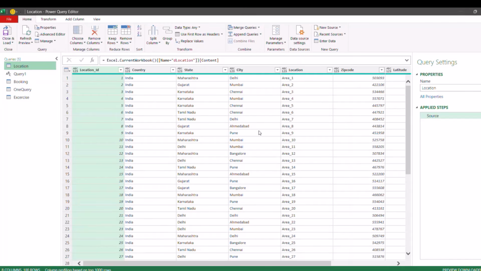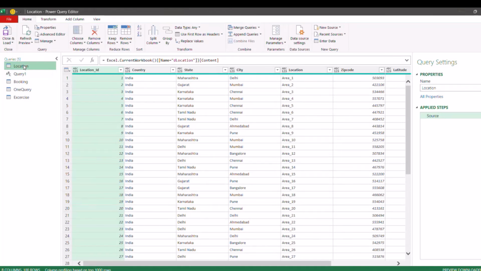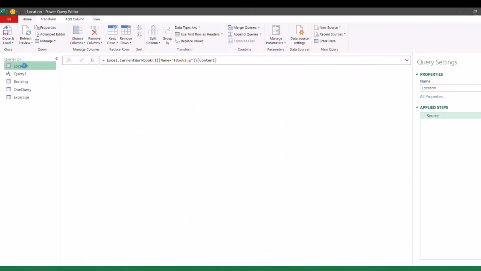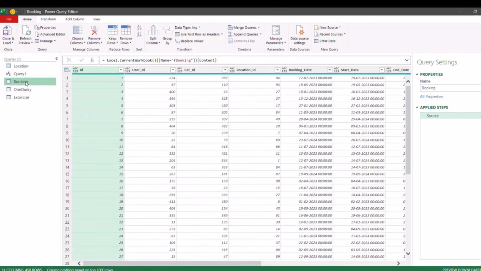So I'll start with the hidden tricks in Power Query. My first trick is my favorite one, which I learned from Abdullah Ali. Consider that in our requirement, for our transformation, we handle 2 or more tables. Here in our case, I have 2 tables: one is a location table, which is a dimension table, then booking, which is a fact table.